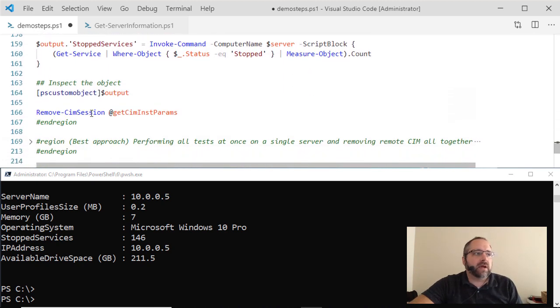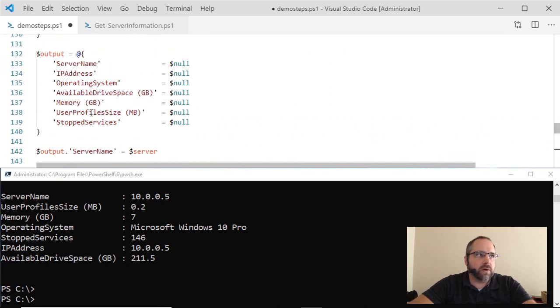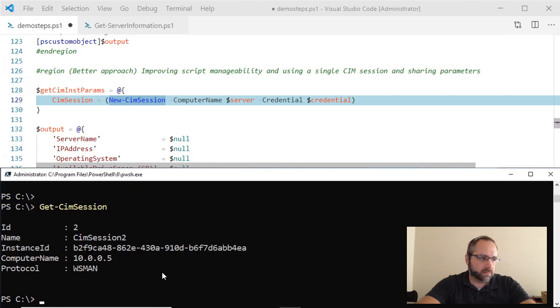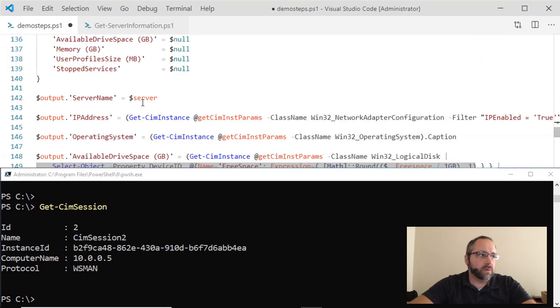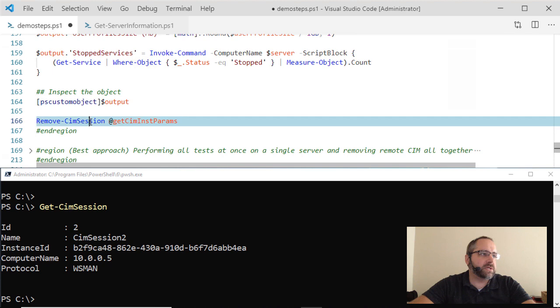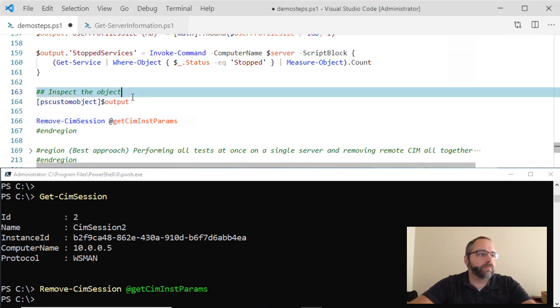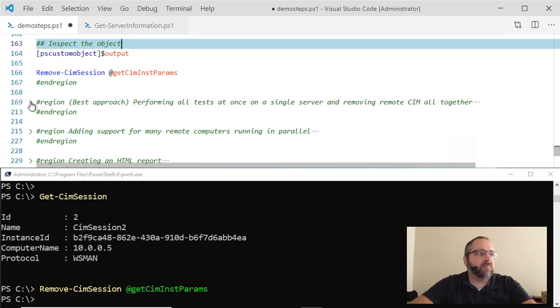All right, and then finally at the end we do need to remove the CIM session, because if we created one explicitly up here, that CIM session is held in memory. I can actually do Get-CimSession, I believe. Yep, it is in there. So we need to remove that CIM session to free up memory. It's always a good practice to do that. There we go. Okay, finally, for the best approach.